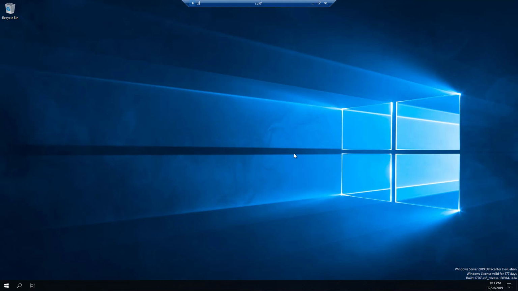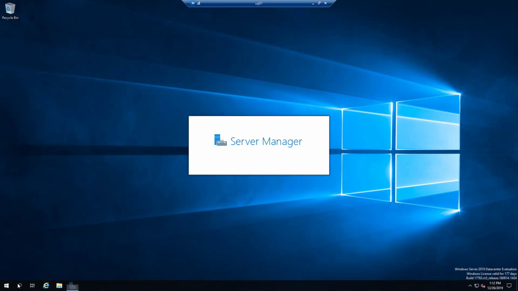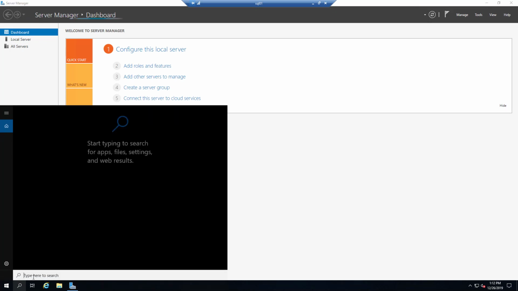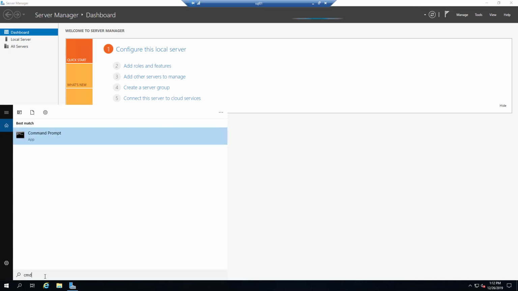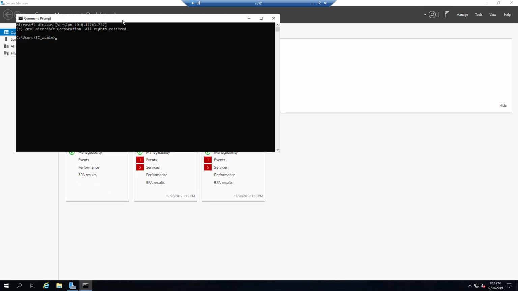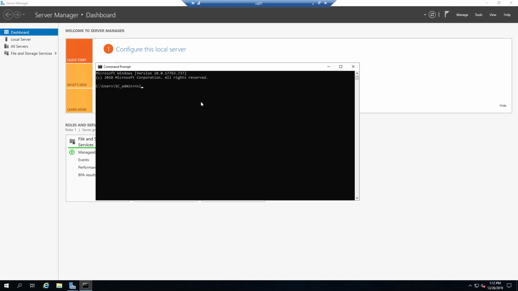All right, this one is joined to the domain. I'm going to quickly check nslookup on it just to make sure that the name is resolving correctly. So I'm going to open up a command prompt to nslookup by the IP address 192.168.0.102, and as you can see, it is resolving to SQL01.